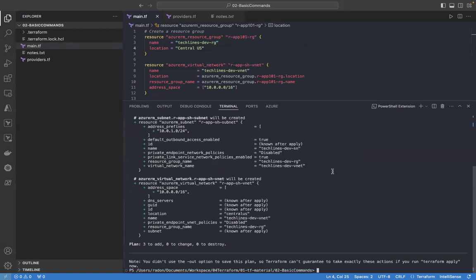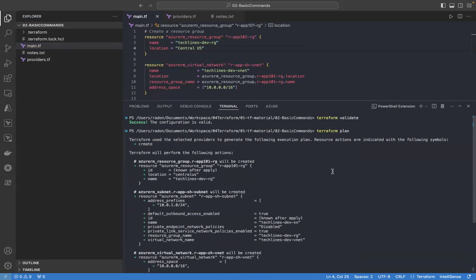Once you run this Terraform plan, the output will look like this. It shows Terraform used the selected providers to generate the following execution plan. Resource actions are indicated with the following symbol, that is plus. That means create. So here Terraform will perform the following actions. So this one will be created. That means this resource will be created.